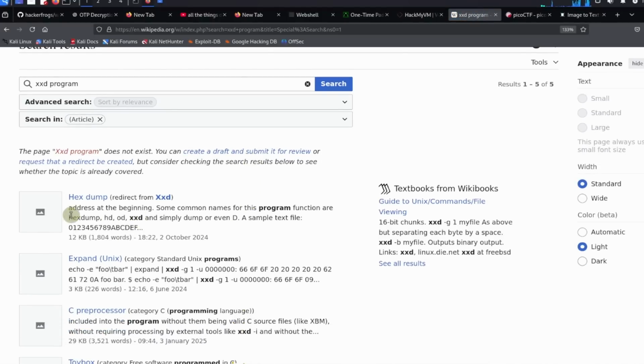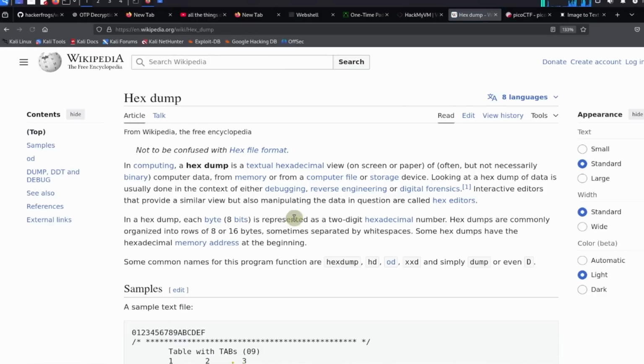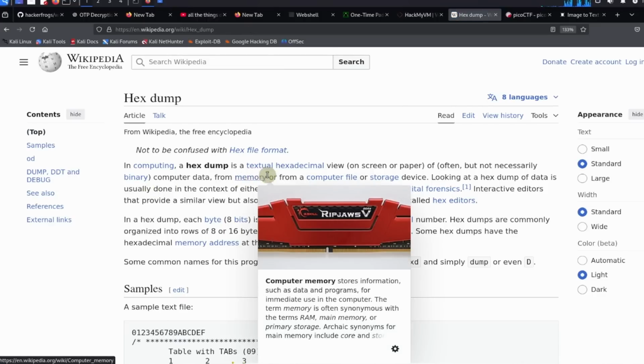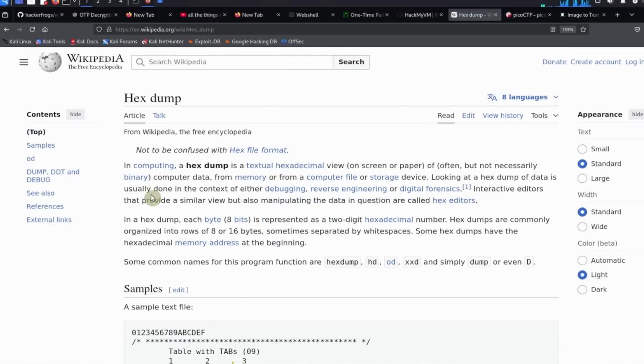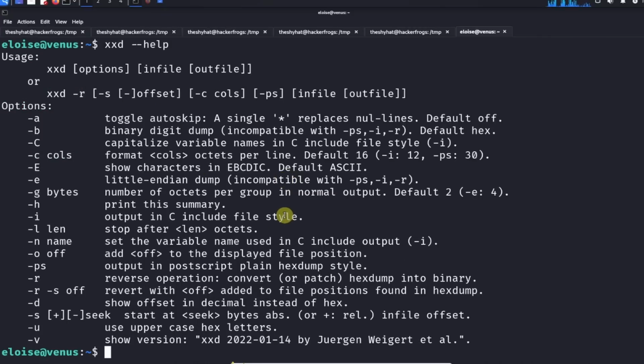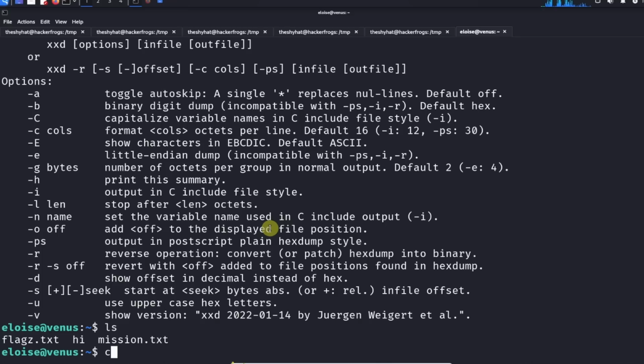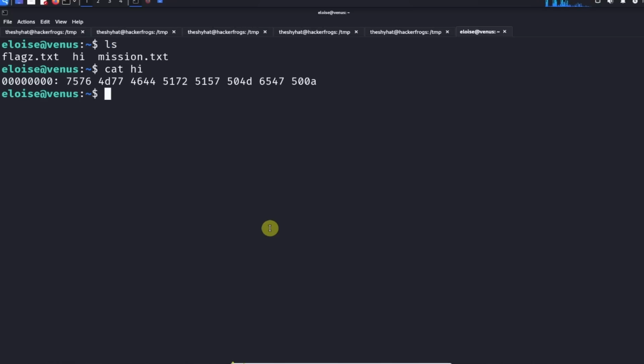Okay, Hexdump. So Hexdump is the name of the program. It's a textual hexadecimal view of what is usually binary computer data. The XXD program in Linux does this. So when we have this hexdump information, like in the hi file, we can convert it from hexadecimal back into its regular form by using the XXD program. What we would do is read the file, and then pipe it into XXD with the R flag and the P flag.